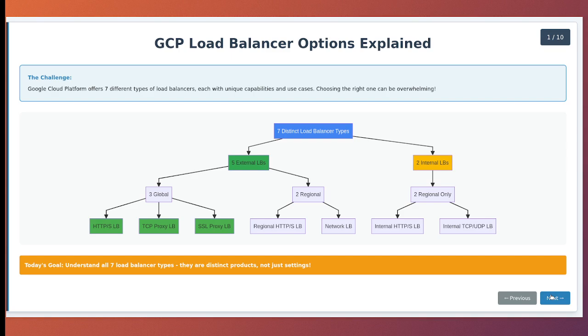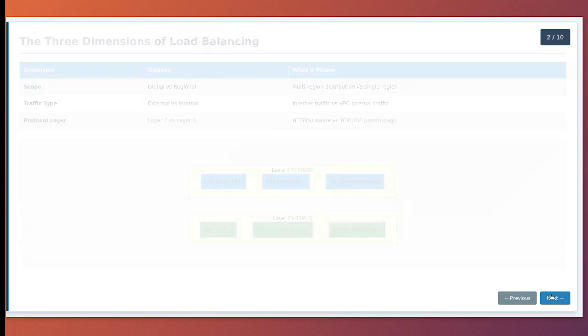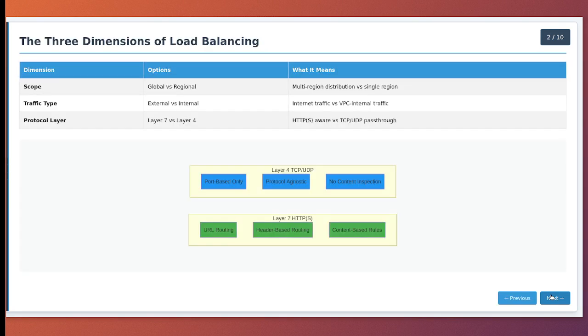Let's begin by understanding the fundamental categorization that Google uses for its load balancers. The load balancer landscape. Google Cloud organizes its load balancers along three primary dimensions: scope, which is global versus regional; traffic type, which is external versus internal; and protocol layer, which is layer 4 versus layer 7. Understanding these dimensions is crucial because they determine which load balancer types are available for your use case.